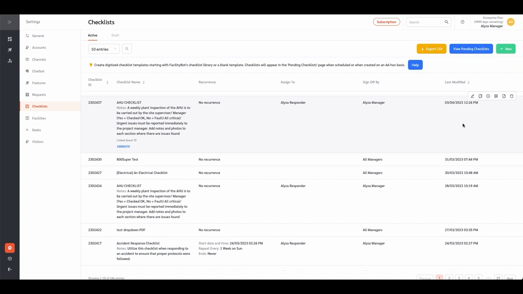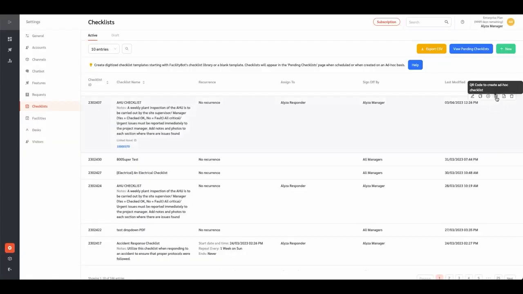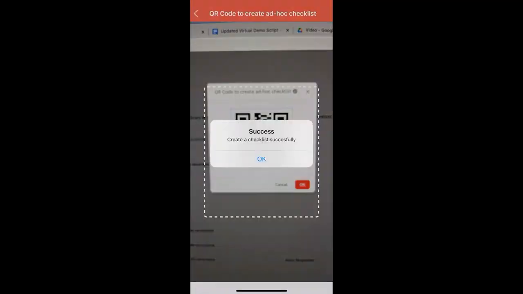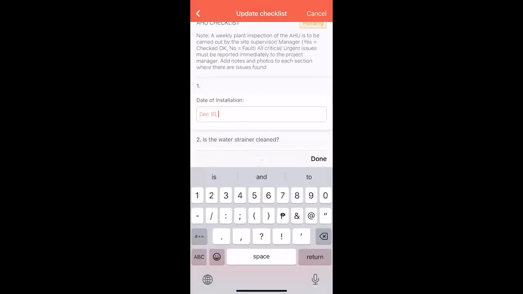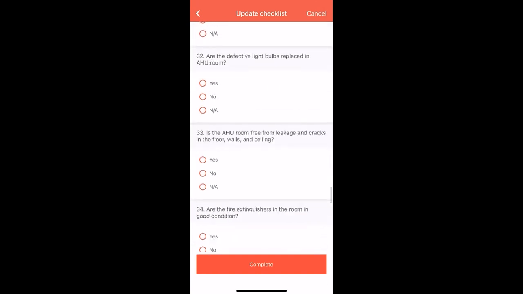Pending checklist will appear as scheduled on the first of each month. However, I can create an ad hoc checklist in order to perform the check now. FacilityBot also allows the creation of checklist QR codes which can be affixed onto the asset. By scanning these QR codes, technicians can create an ad hoc checklist to be completed on their mobile apps.